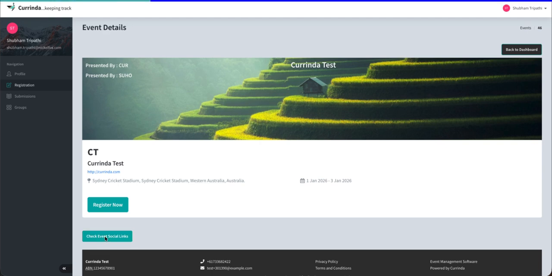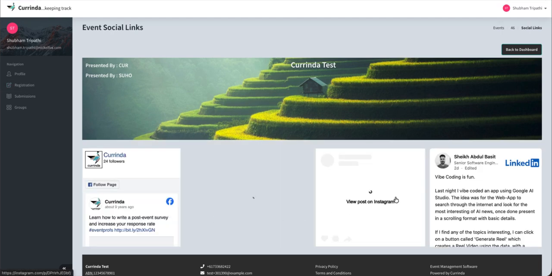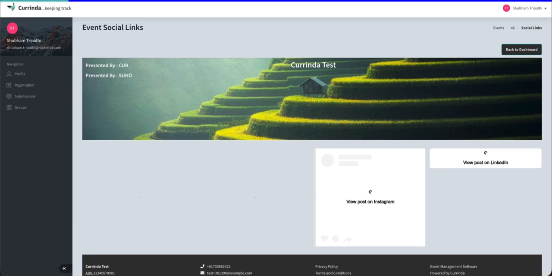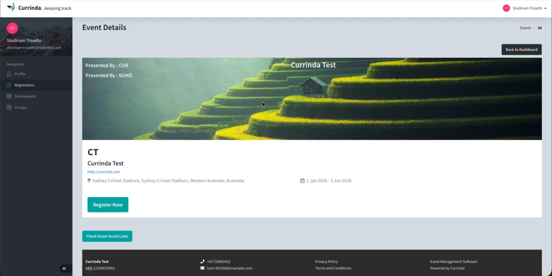I'll click on social event links to show you what it looks like. You can see the posts or pages are loaded. And now while these are loading, let's not wait for this. We'll go back. And you can see this is the same poster that we presented. And this is the event name.